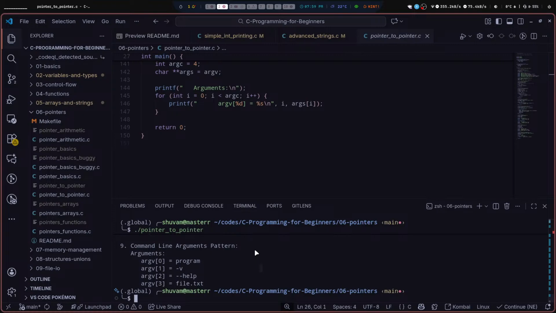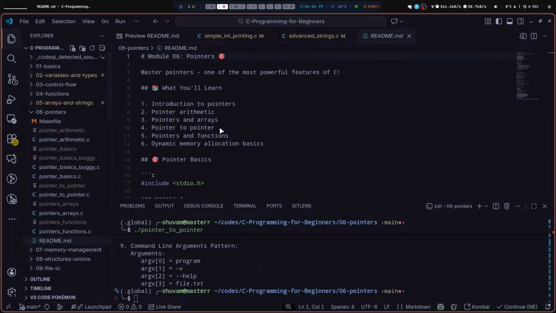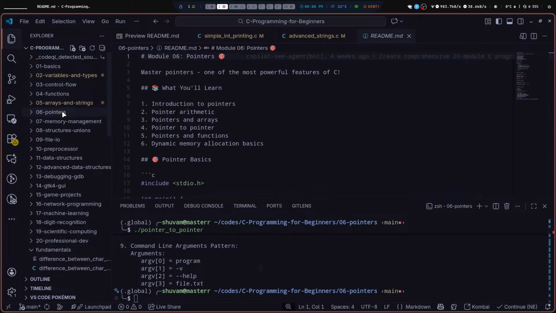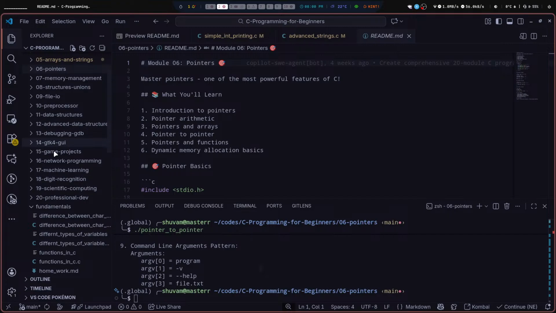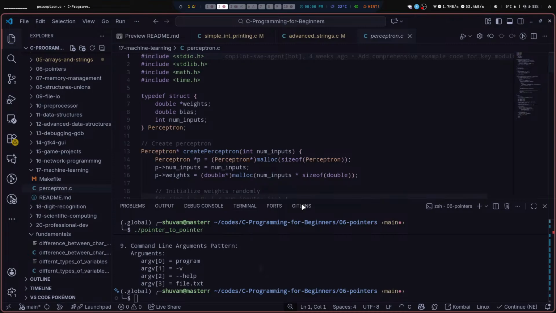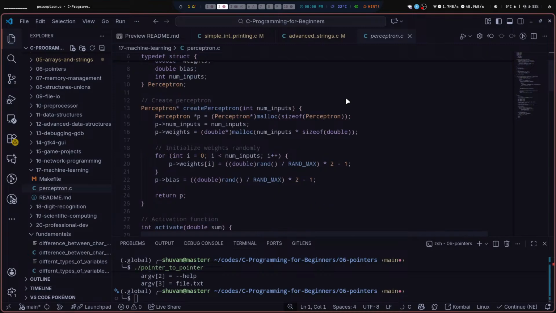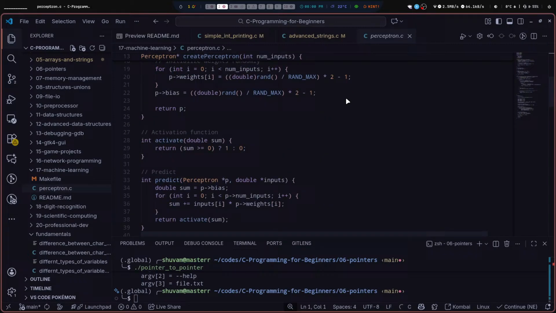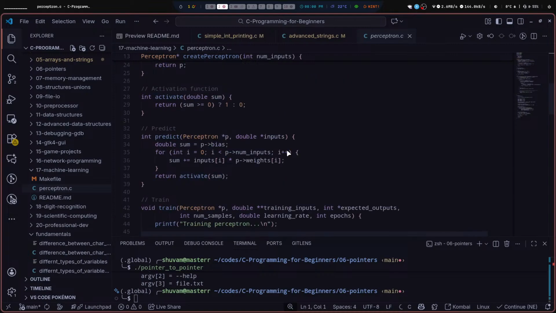Okay. Do you want to basically continue with C programming, or should we move ahead with other things? Because I'm going to tell you, you see this, these are the modules that I have prepared for you. You know what this is?